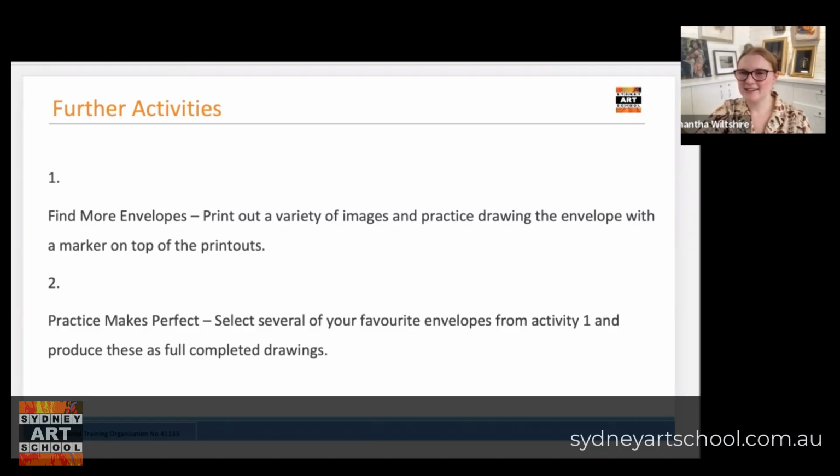So if you would like to continue to practice this at home, there's some great ways to do that. First thing that you can do is find more envelopes. So you could print out a variety of images and you can just practice drawing that envelope with a marker on top of the printouts. You might want to do a whole bunch of these before you ever try and practice drawing these. And my goal is for you to hopefully be walking through the world and going, oh my goodness, I can see how I would use an envelope to draw that, when you're just looking around at random things.